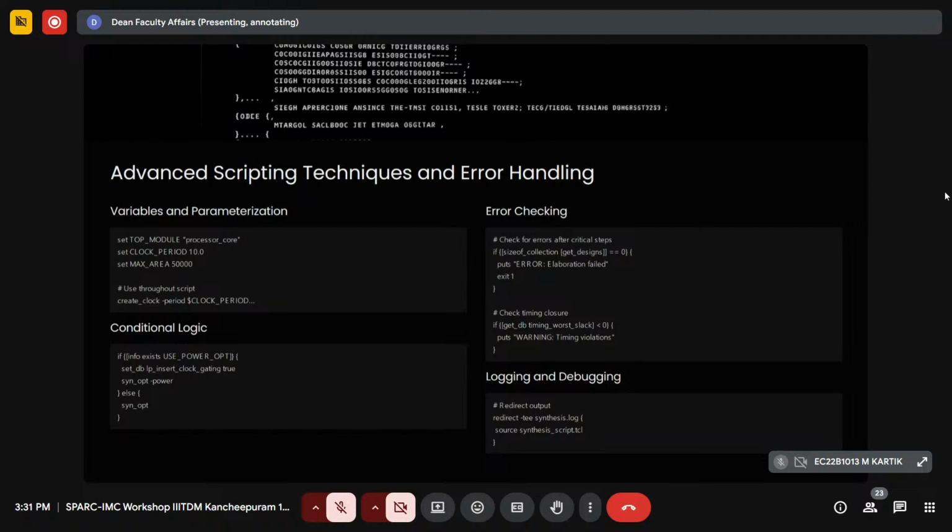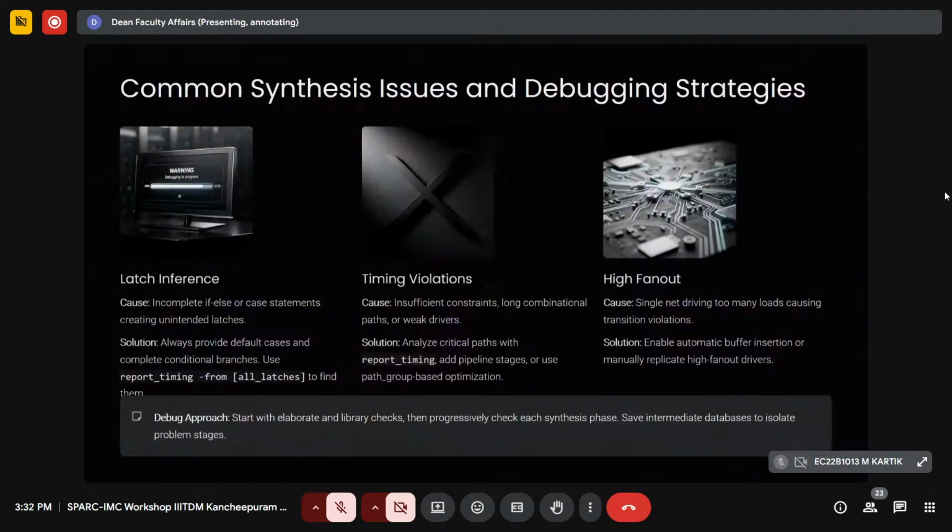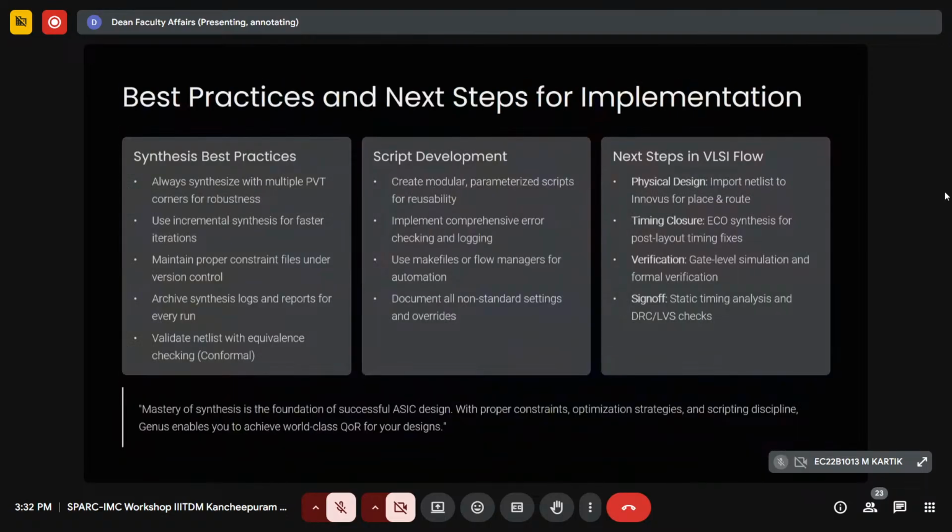Once you complete the synthesis module for any blocks, the last slides cover the common synthesis issues and debugging strategies. Obviously you will have timing violations. If you have latches, you need to take care of that and remove them. For timing violations, you need to add pipeline stages, or do the optimization in a better way to address the timing. If you have any high fan-out or transition, you need to fix that. These are the predominant common issues and debugging strategies you need to follow to make sure the timing is clean. Then the best practices and the next steps for implementation.